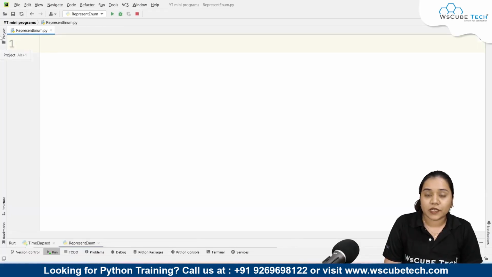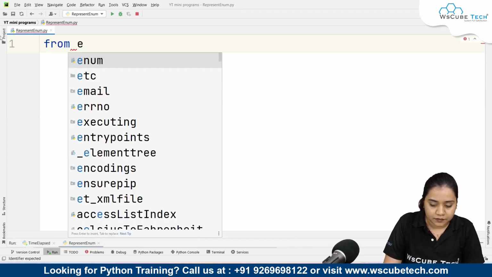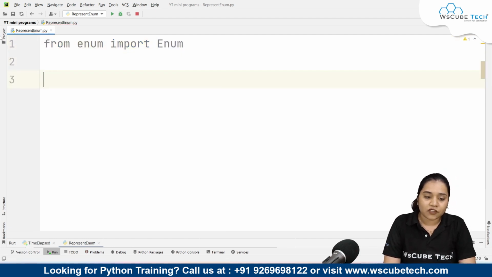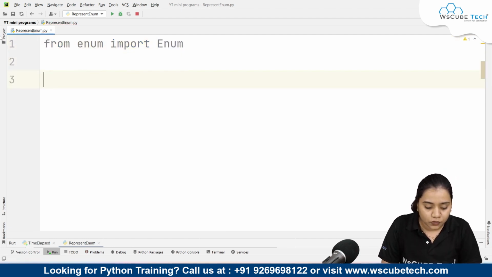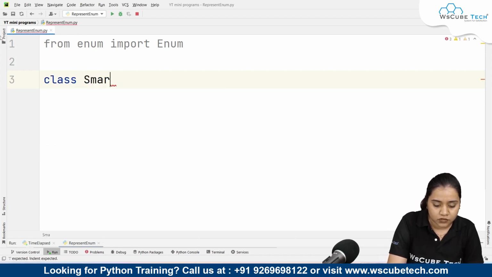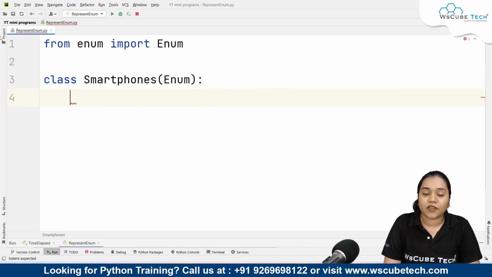For using enum, we need to import it. So we'll be writing from enum import enum. Okay, so we'll be using the enumerations over here. How will we do that? I will be creating a class called, let's say, Smartphones, and here I'll be writing enum and I'll put a colon. Now I'll be giving some variables over here.